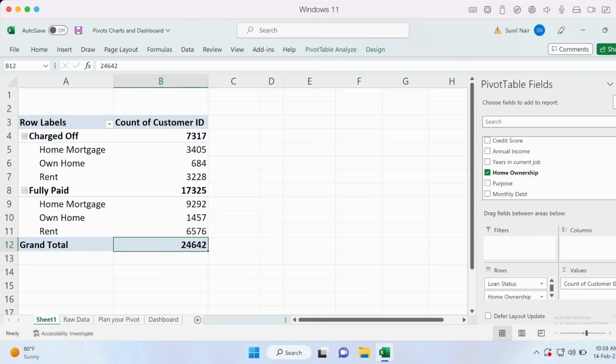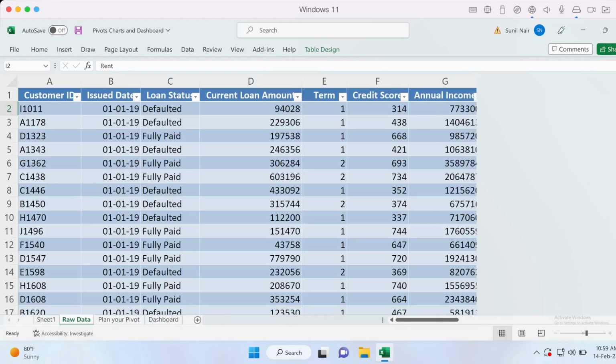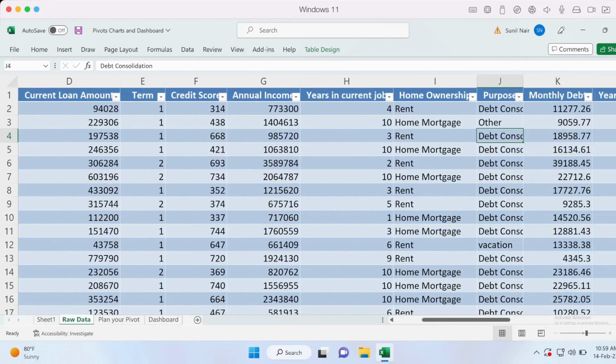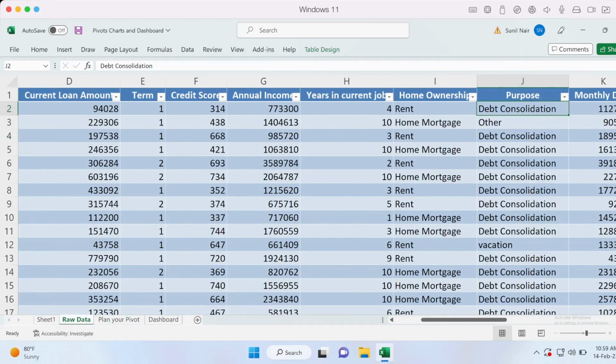But what if we want to create a subset? That means we want to exclude some aspects in this data. So let's take an example from here. So as you can see, there are more fields that we can filter into. There's something called as purpose here, purpose for which people have taken loans. So let's put that in. Let's see how this is going to work.